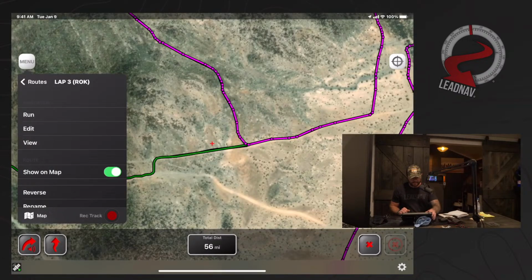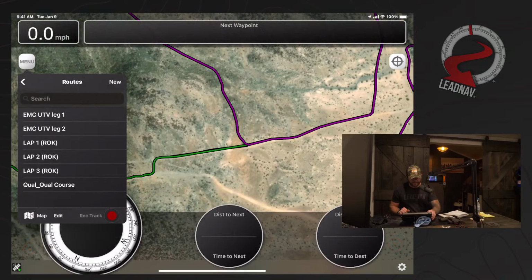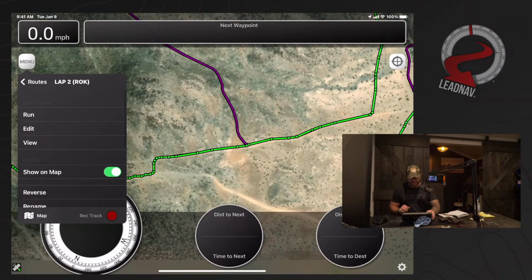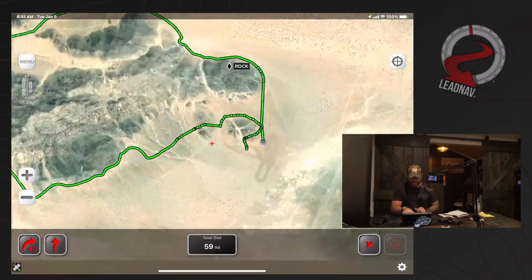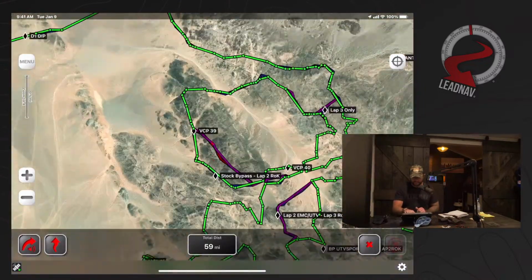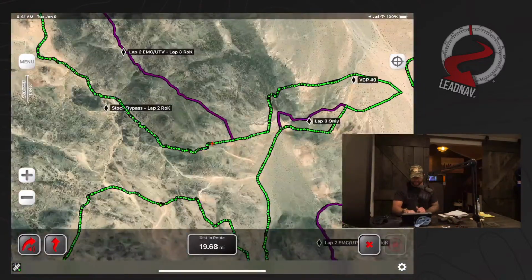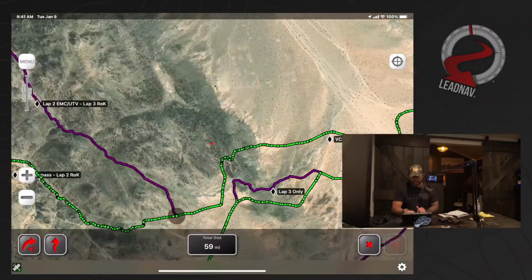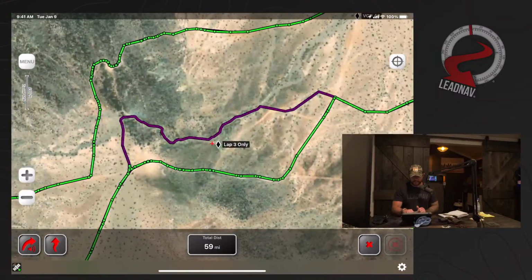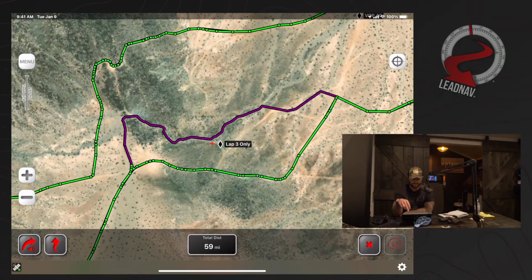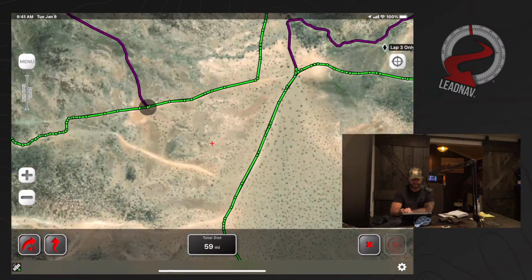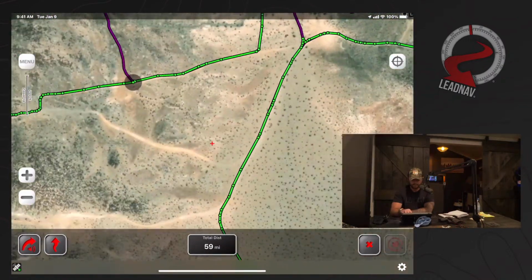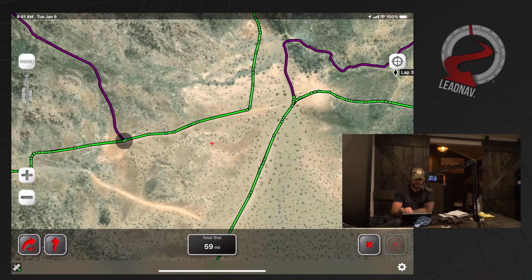Now let's go back to the green route. I got to pick up from there, right there. I got to remember that point. It was right here. I click there. Now it's going to go over here. That doesn't change because that says lap 3 only. So that doesn't need to change. I can clean up that little dog leg right there.